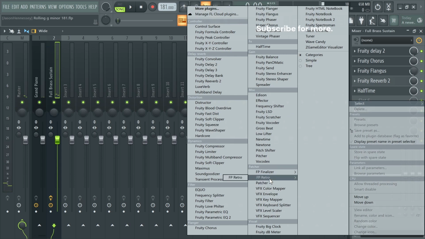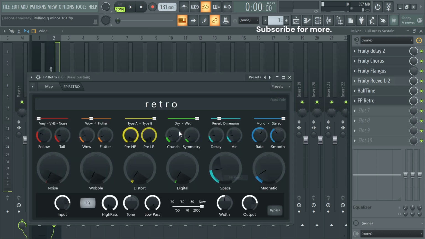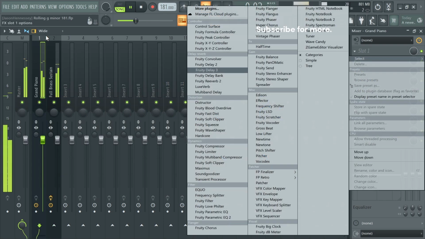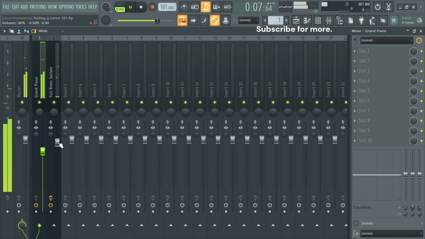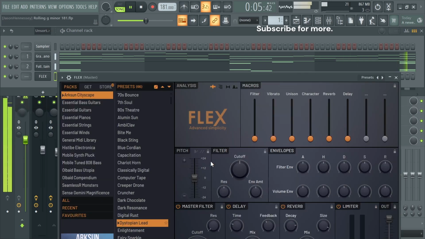In fact, I think I'm going to do something else to this. I've got something called Front Pole Retro, which I think emulates RC20 in a way. I'm going to add a little bit of vinyl noise. Some wobble. While I'm here, I'm going to go ahead and put some effects on the piano as well. I want to layer something with this.